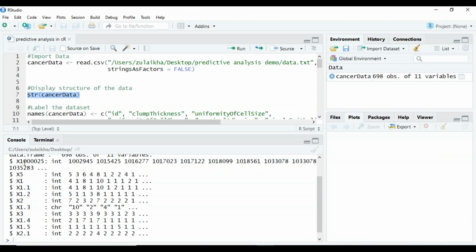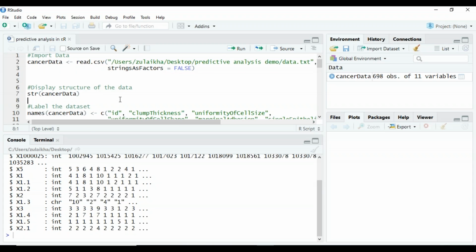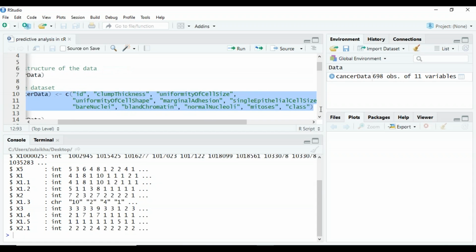Now the problem with the variables is that they're not labeled in a way that we can understand. We can't understand what x1 or x2 or x3 stands for. So for that reason, we're going to label the data set. When I took the data set from the website, there was a description about the data set, and that's why I have all of this labeled over here. So this code snippet is just going to label all my variables.